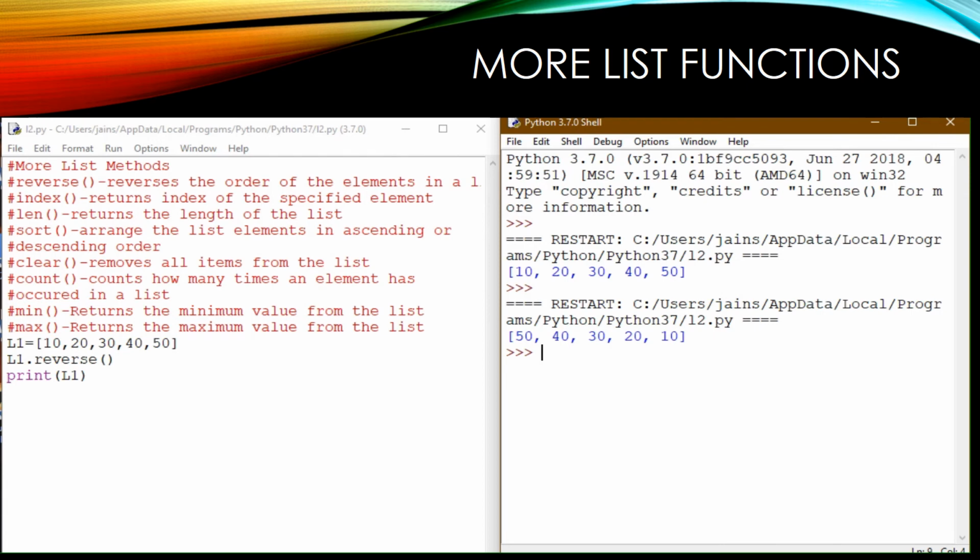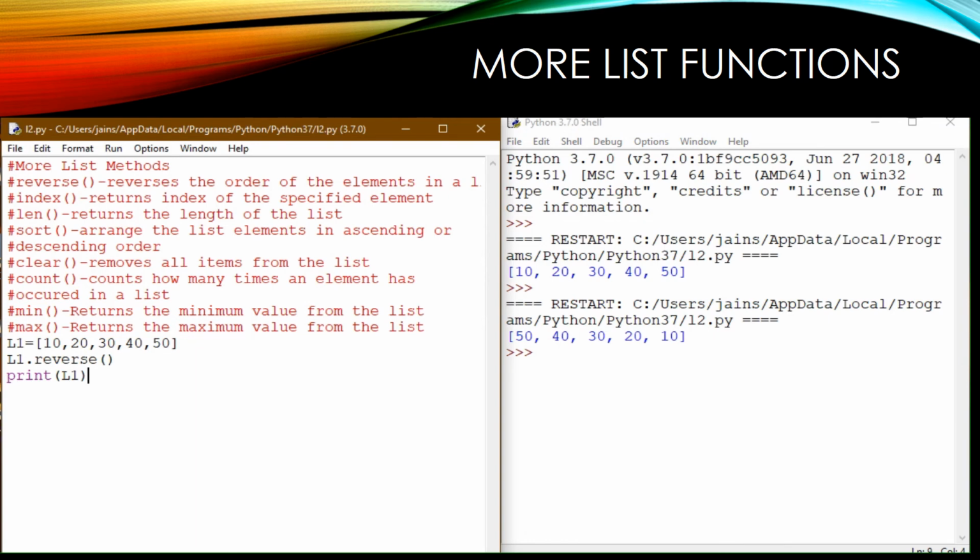So this is reverse. Next method is index. This index method do what? Whatever element you will pass inside the brackets, so in that case it will return the index of that particular element.